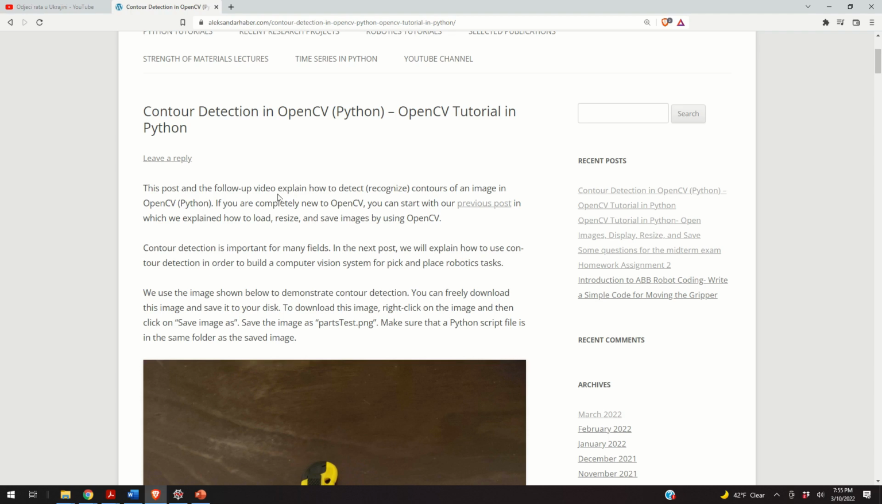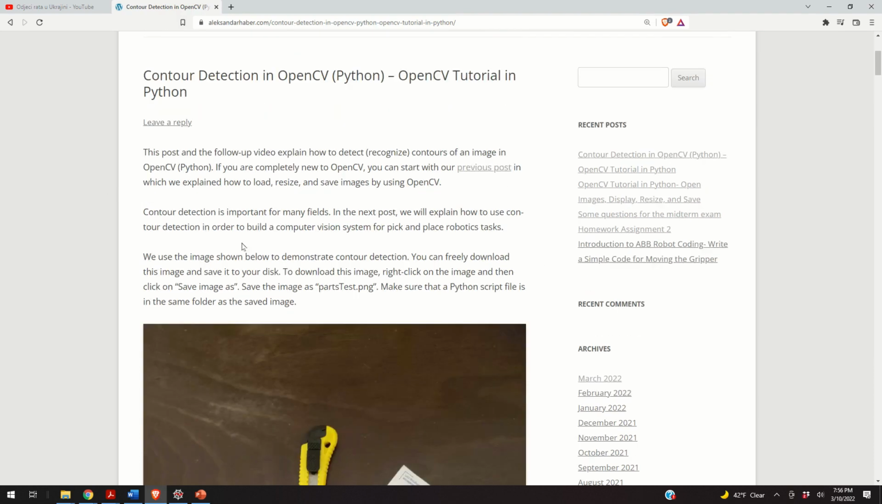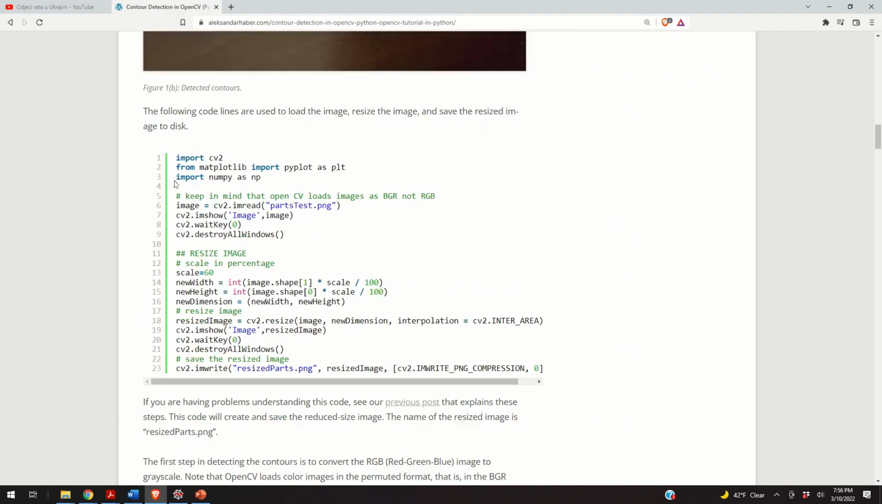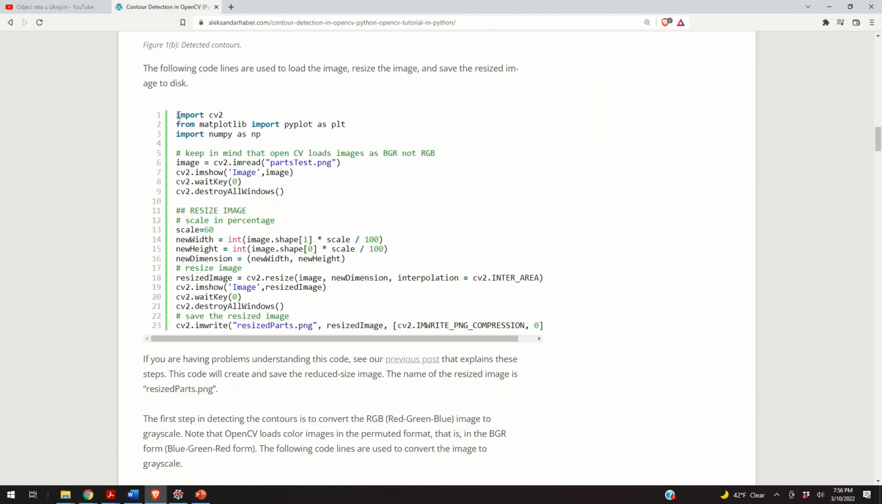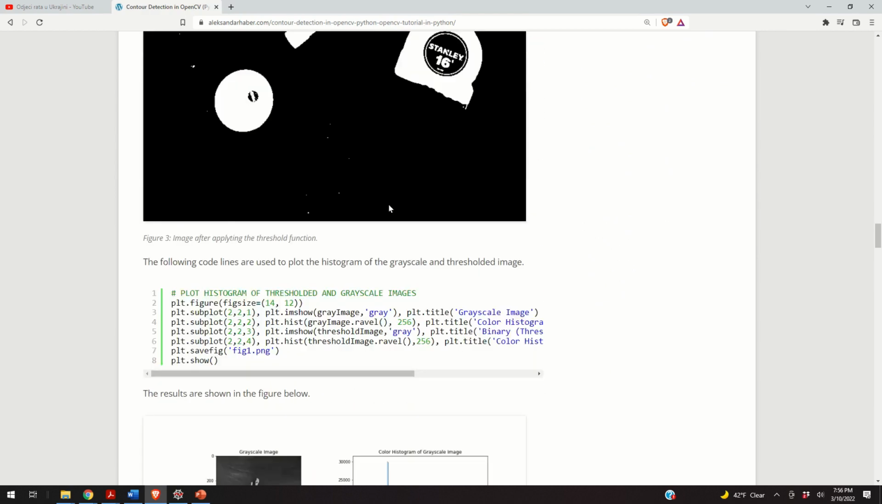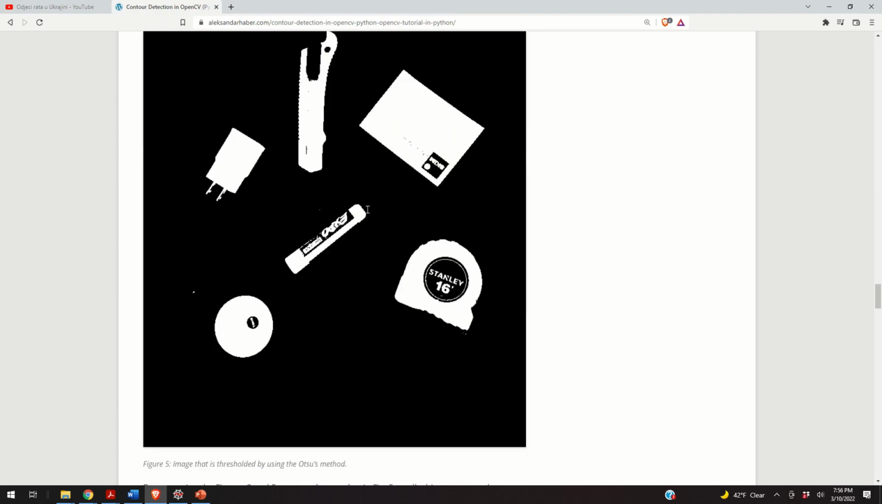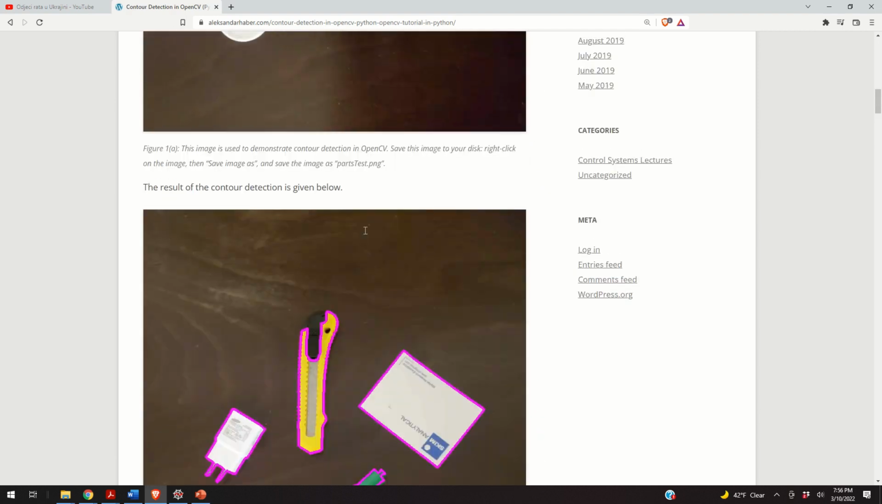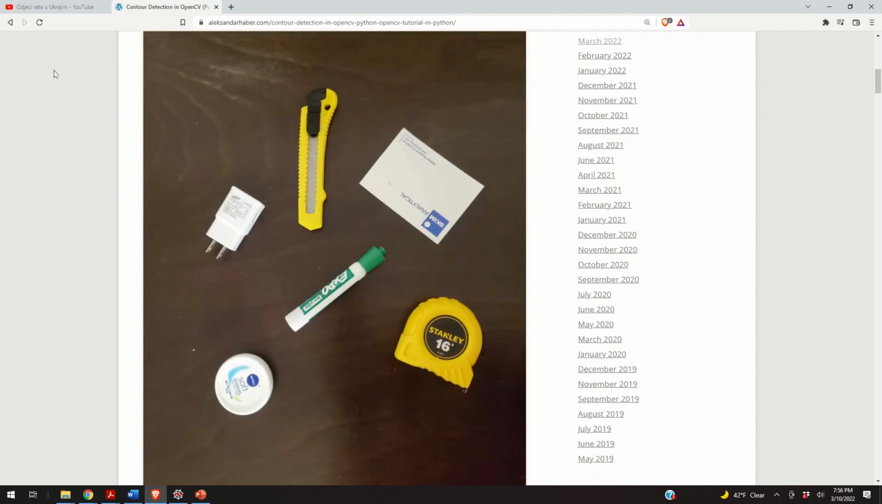Hello everyone! In this video, I will explain how to perform contour detection in OpenCV. I will use the Python programming language. Over here, you can see the post that I created, which nicely summarizes everything that I will explain in this video. This post contains code and images, and it will explain step by step how to detect the contours. So let us go back to our original image.